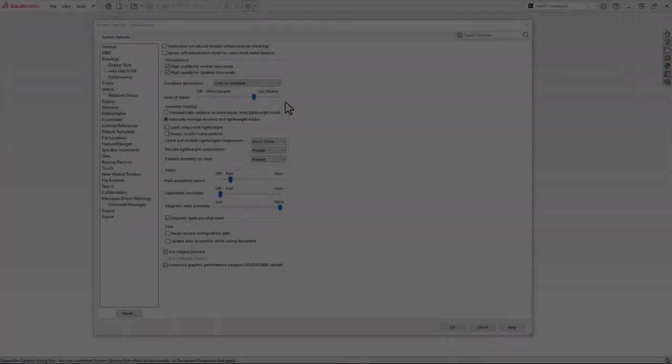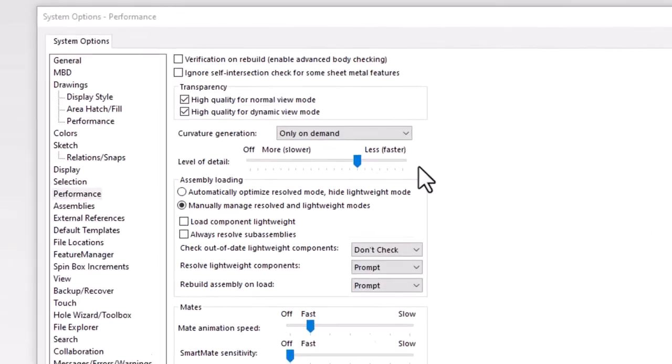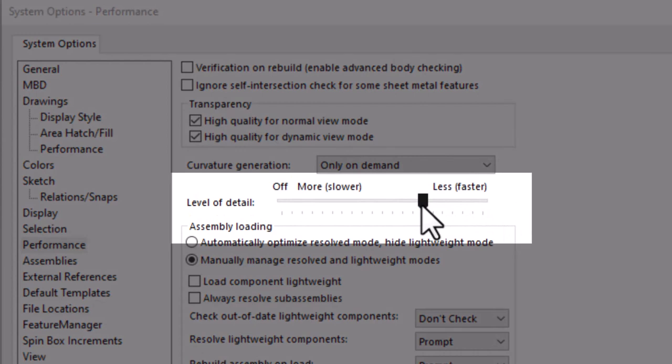The final enhancement for SOLIDWORKS 2023 fundamentals relates to performance gains when manipulating views during modeling. By using level of detail found in the system options, performance, you can improve performance while zooming in and out, panning, and rotating draft quality HLR-HLV, as well as wireframe modes of models.